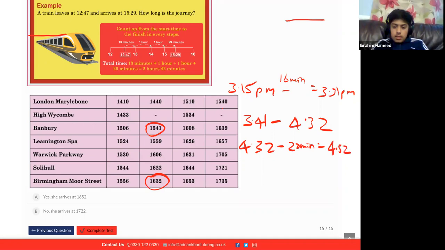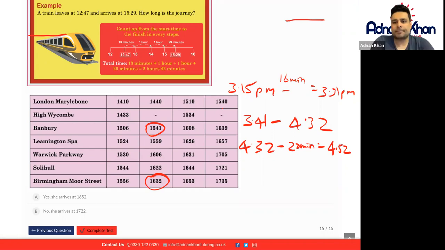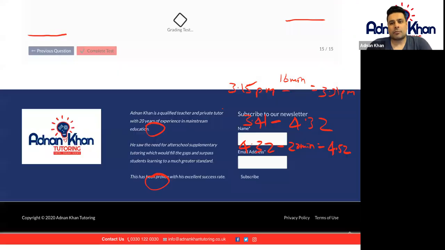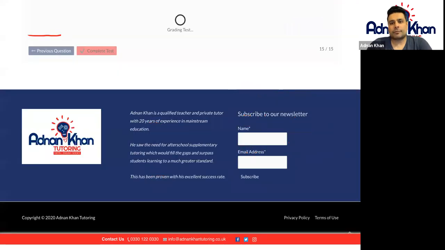And she needs to get there by what time, sorry? 5 p.m. Then that means she can make it. Yes, she arrives at 4:52 because she needs to get there for 5 p.m. She arrives there at 4:52, which means she actually makes it dead bang on time. So, good. Well done.